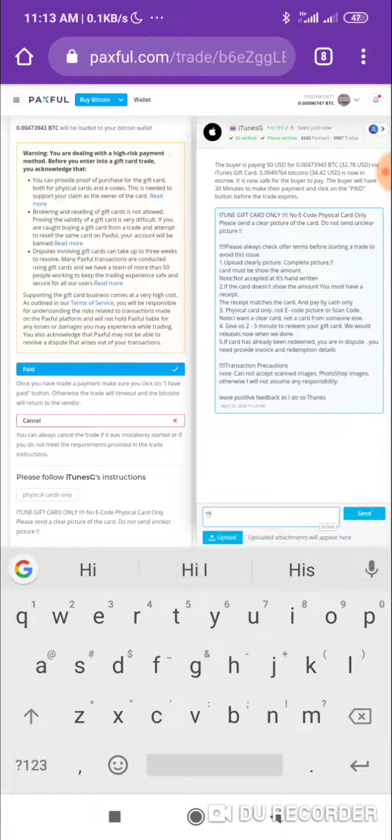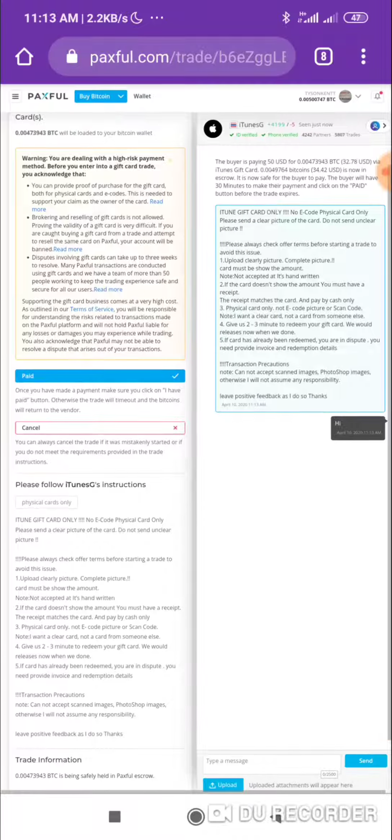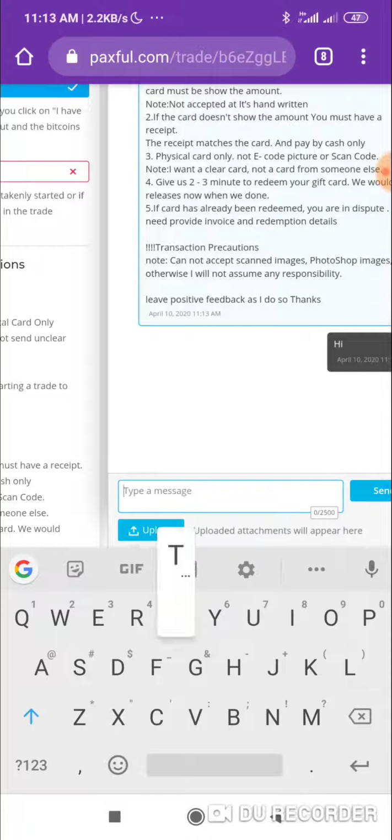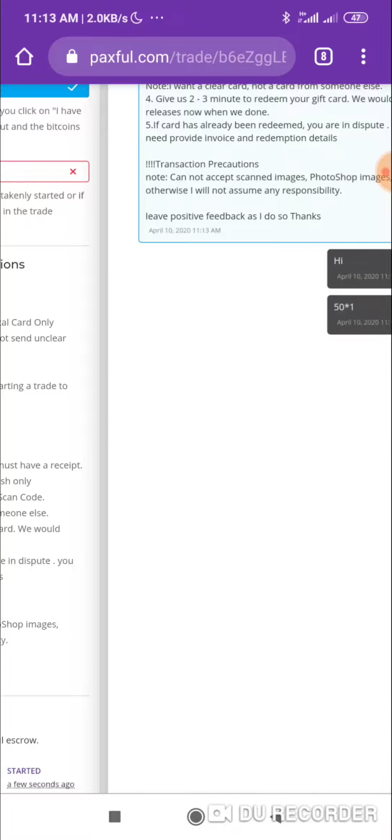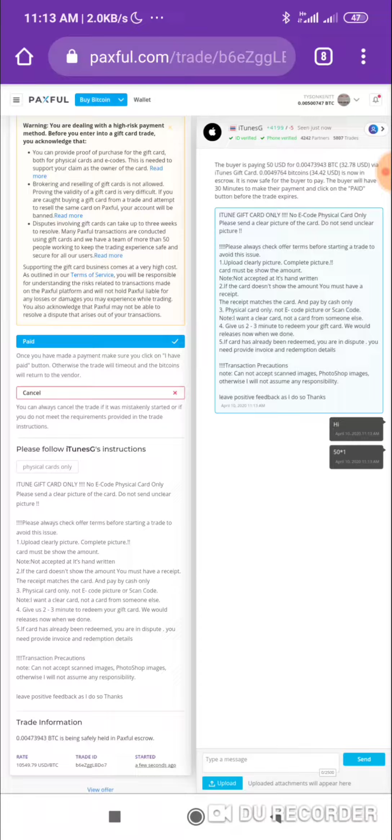So you just say hi, then you type 50 times 1. If he's online, he will reply to you. If he's not online, probably you need to cash out instantly. You can just go back, and if he does not reply on time, you can close the trade and look for someone else to trade with, because most times you need to do this thing sharp. So let's see if he will reply on time. If not, I will have to go and trade with someone else, just to show you how to do it.